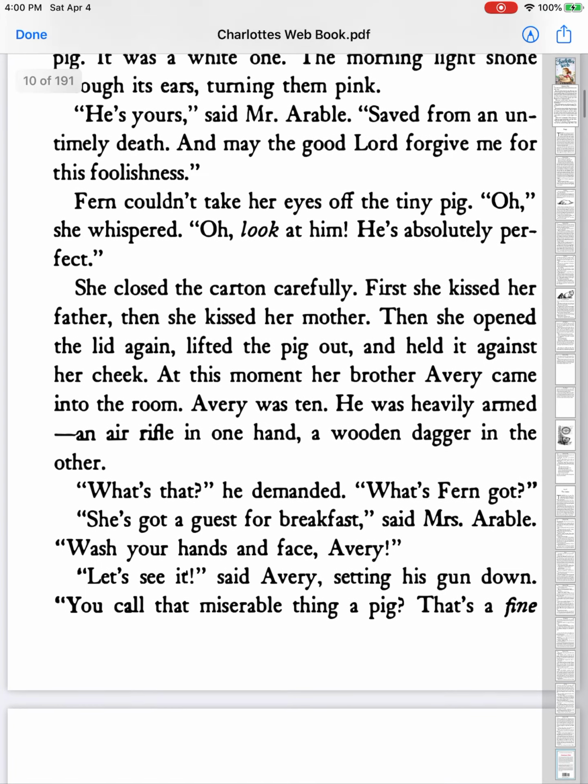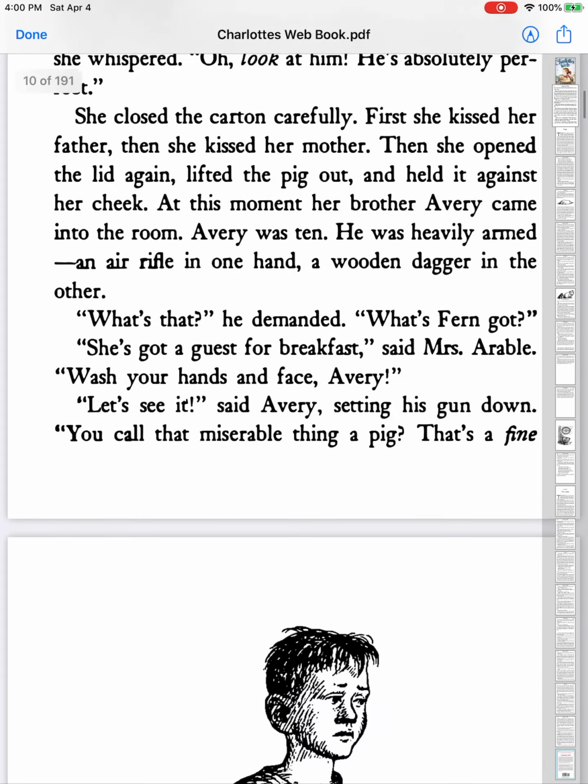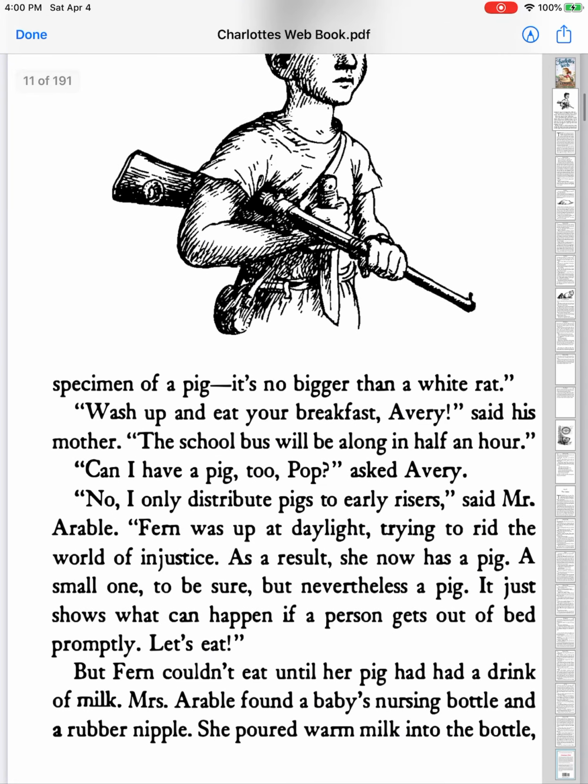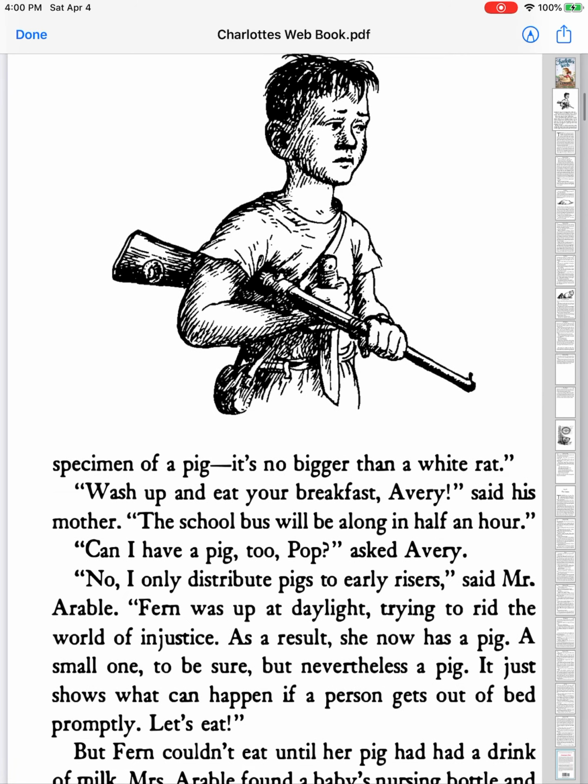"What's that?" he demanded. "What's Fern got?" "She's got a guest for breakfast," said Mrs. Arable. "Wash your hands and face, Avery." "Let's see it," said Avery, setting his gun down. "You call that miserable thing a pig? That's a fine specimen of a pig. He's no bigger than a white rat."